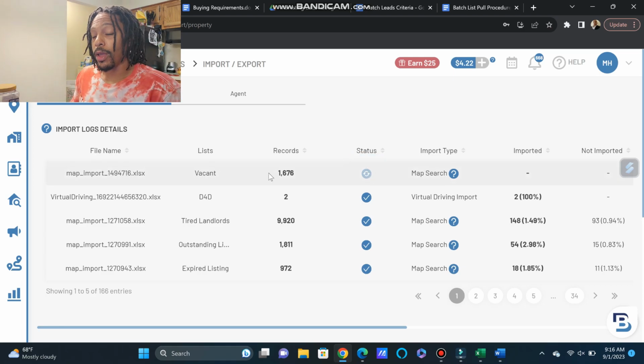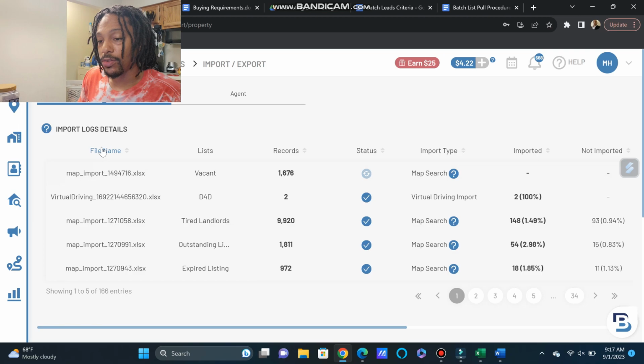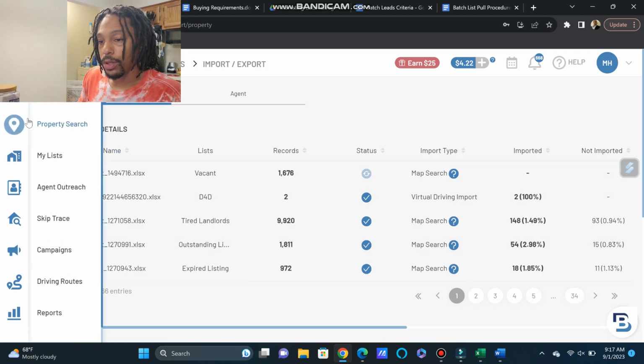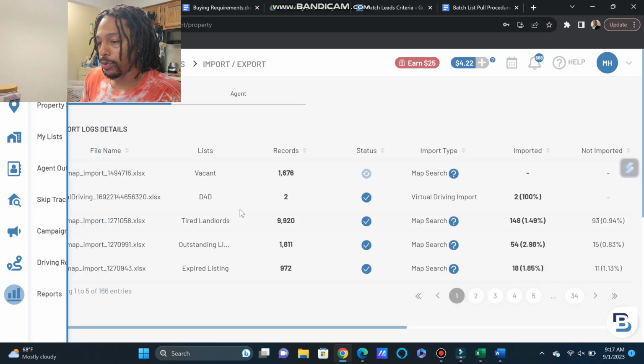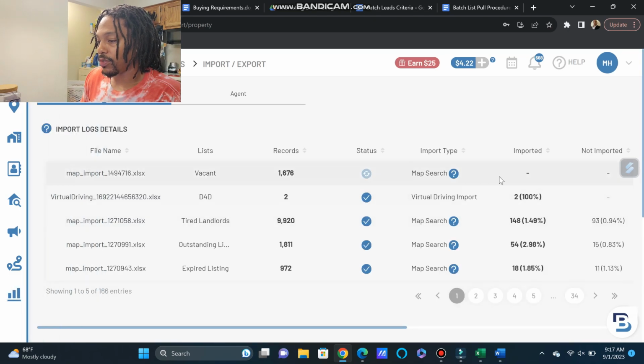So what's gonna happen is if I already have a lot of vacants that are already in my system, those won't be added and taken away from the total amount of different leads that I can add to my system per month. So it'll only add the new records. So this will take a moment just to see how many new records will actually be added to my total lead count. This is the total lead count that I have here on my dashboard. 92,788 total properties, and I'm trying to push this well over 100,000 just so I have more data to work with. Let's go back down here to reports, and we're gonna wait a second just to see how many were actually imported.